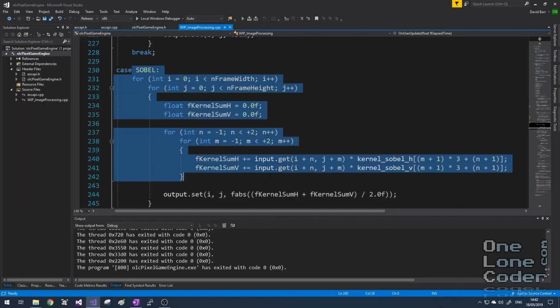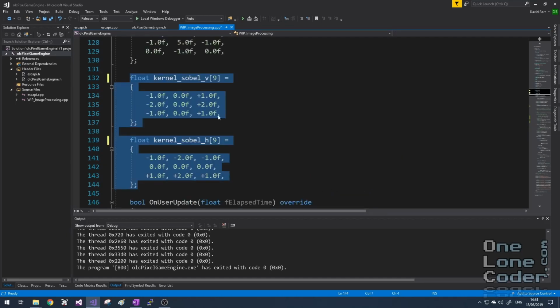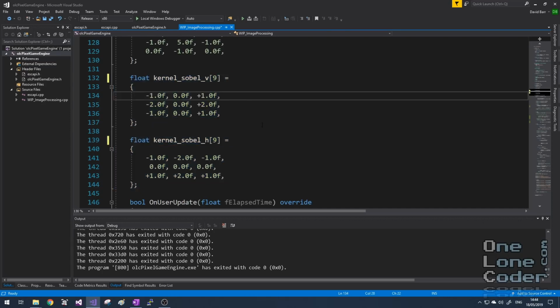The Sobel part of the code is exactly the same as the convolution part of the code before, except I'm doing the two things at once. I'm maintaining two summation variables instead of the one. And when I'm writing the output summation, I'm taking the average of the sum for the vertical and sum for horizontal components. I've defined the kernels for Sobel in exactly the same way as I did before. They're just arrays of floating point values.